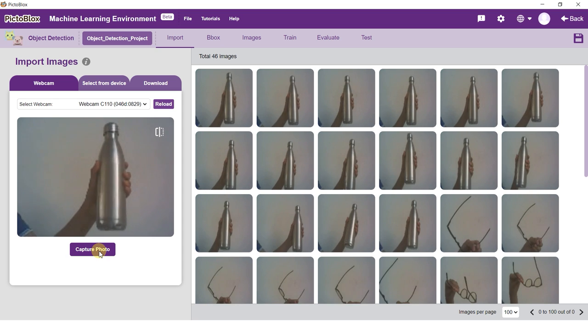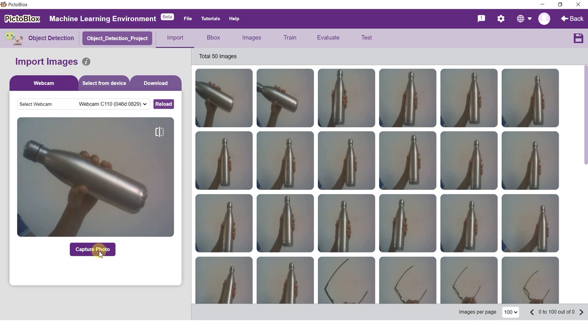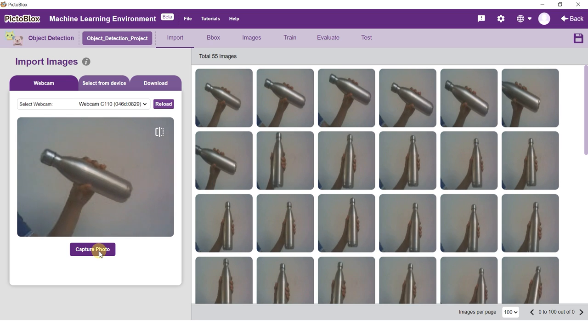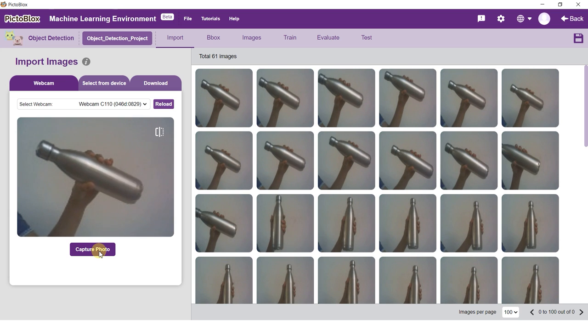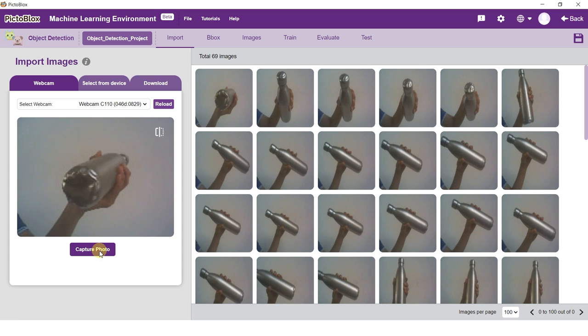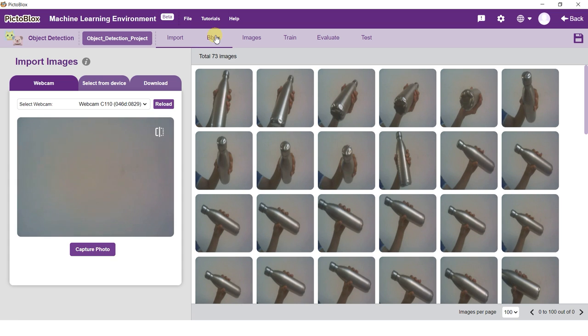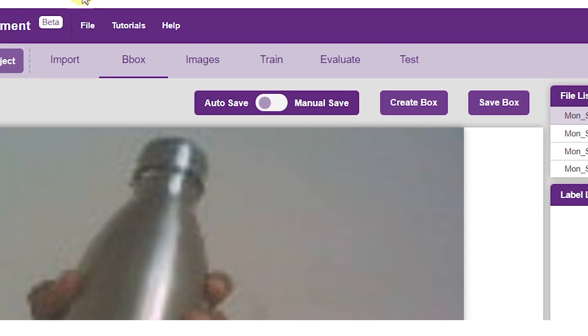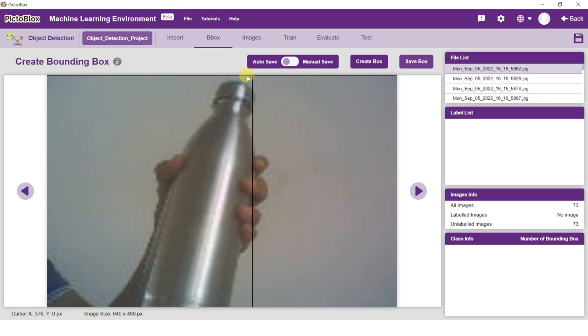If you do not like any image, hover over the image and click on the Delete button to delete the image. Labeling the data is crucial in object detection. Go to the B-Box tab and you'll see the Create Bounding Box window. Click on the Create Box button and label the object.